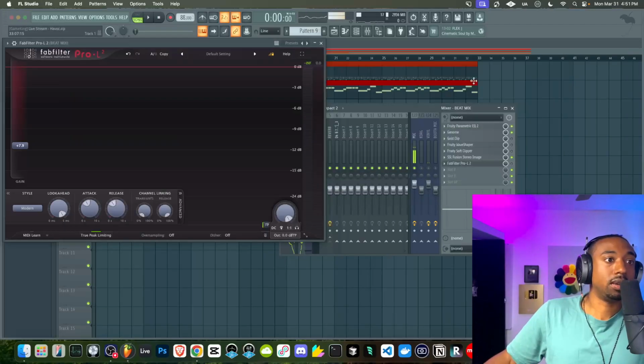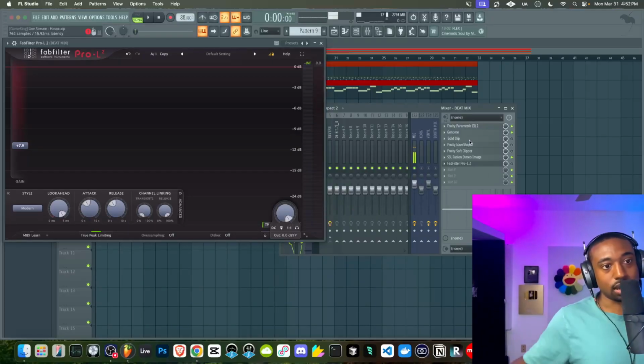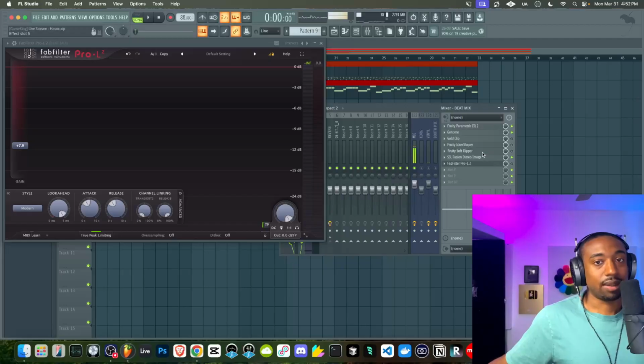And then another option is Gold Clip, but you really have to kind of get it to where it hits. And then we went through Fruity Soft Clipper and Fruity Wave Shaper. It just didn't have that same sound.